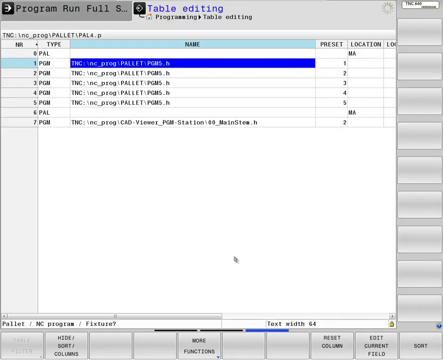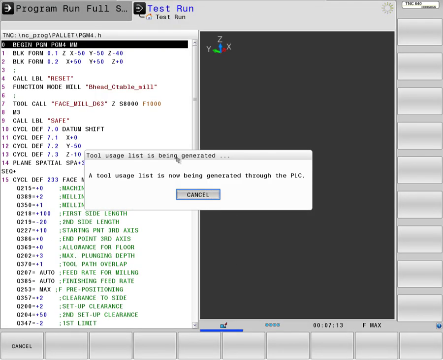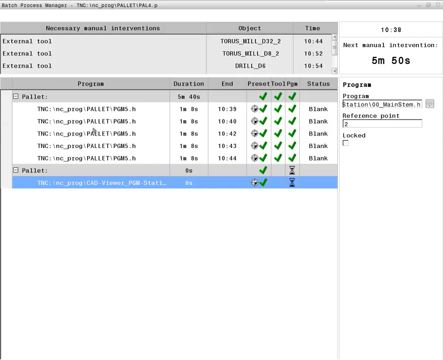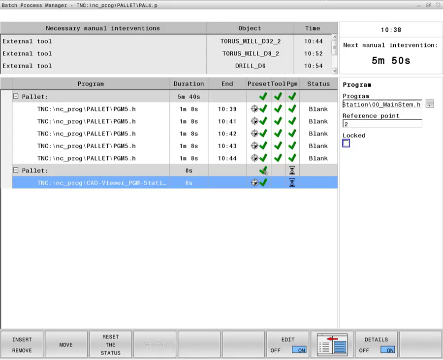So in the background, in the test run, the control automatically creates a tool usage list. The control works here with the tool usage file just to get all the information of the tool, of the presets and everything. So for the first time it takes a little bit of calculation because it needs some time to calculate the complete program through. It's the same as if we do a complete test run through the program.